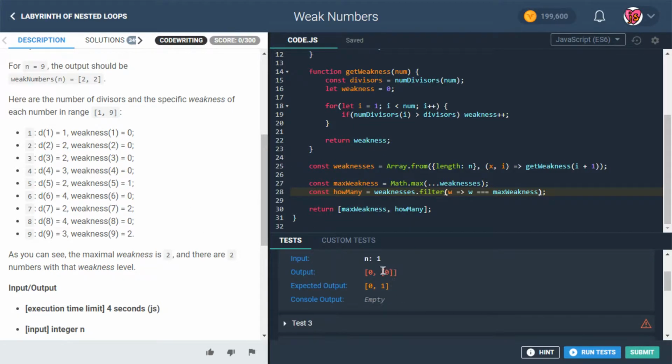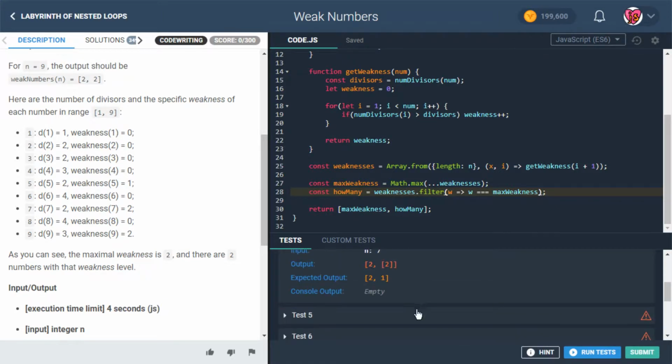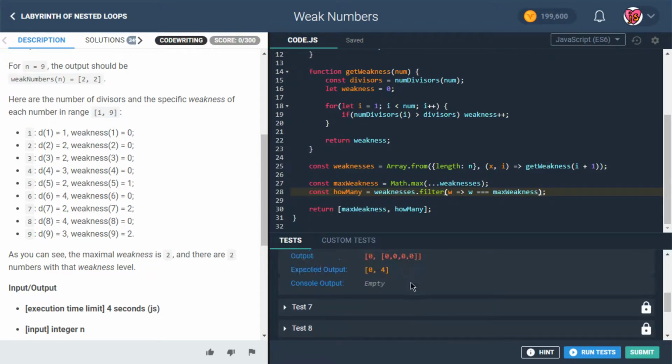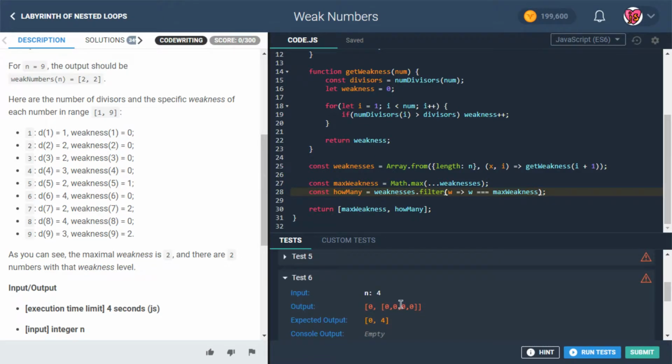In this case, just this 0 was equal to max weakness. Over here, both of these zeros were equal to max weakness. I want to find a better example. Yeah, all of these zeros were equal to max weakness. So I think maybe you're getting the point. We don't want the actual array of all these things. We want the length of it. So I'm just going to throw a little dot length on the end there.